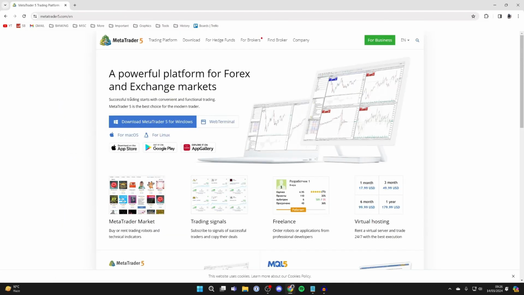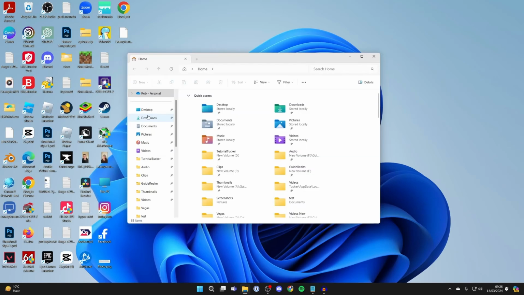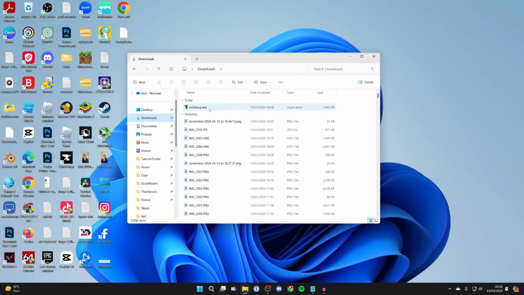After opening the website, look for the download button and click on it. Since we're installing MetaTrader 5 on Windows, select the Windows version. The setup file will begin downloading automatically. When the download is complete, open File Explorer and navigate to your Downloads folder. Locate the MetaTrader 5 setup file you just downloaded and double-click it to launch the installer.